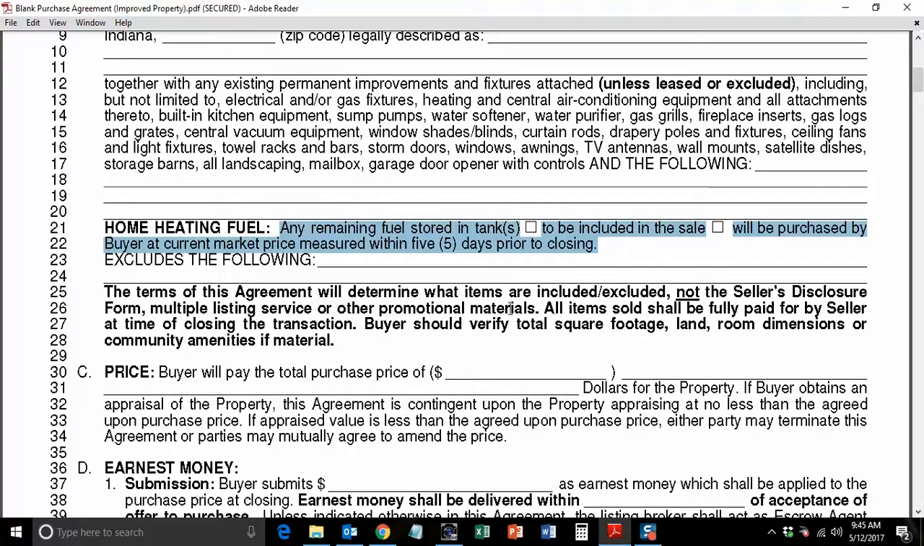Form agreement to determine the items that are excluded. So you have to use this form to exclude items not on the seller's disclosure, okay, or any multiple listing. I mean, if you advertise it in the MLS, it still has to be in here.